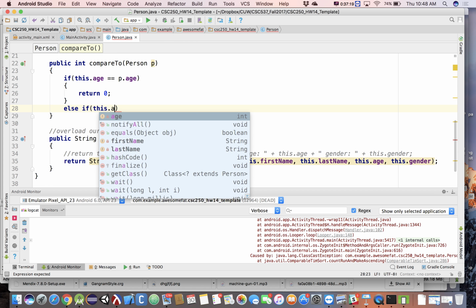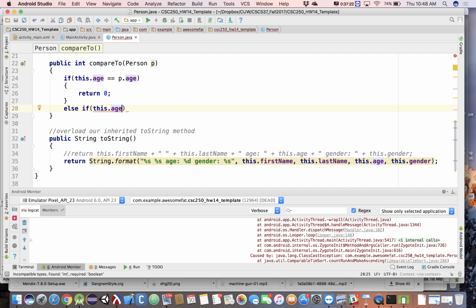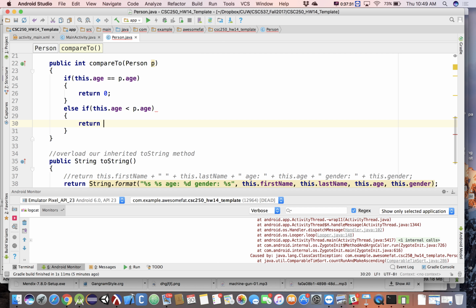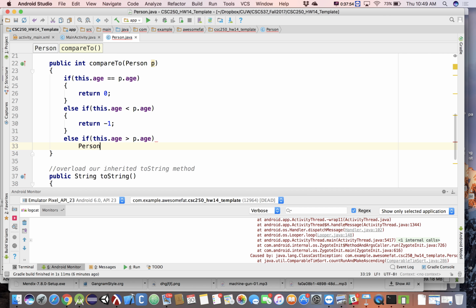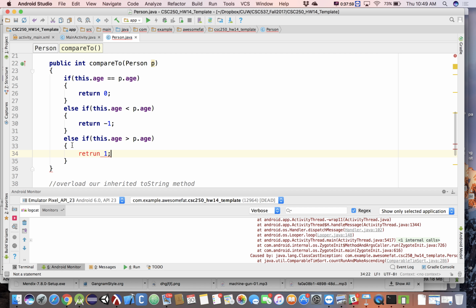Else if this dot age, the age of the calling person, the person who owns this compare to, is less than p dot age, then let's return a -1. It only has to be anything less than 0. Okay, -1 makes enough sense. Else, and if we want to be completely verbose, actually, we can't say an else if because it'll still complain. Let me just show you that. Else if this dot age is greater than p dot age, then we'll return a 1.